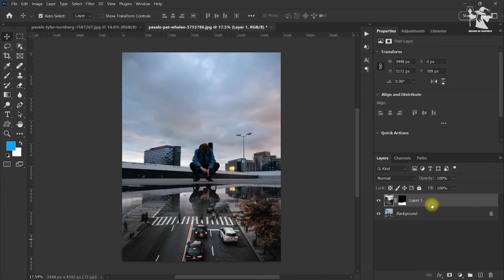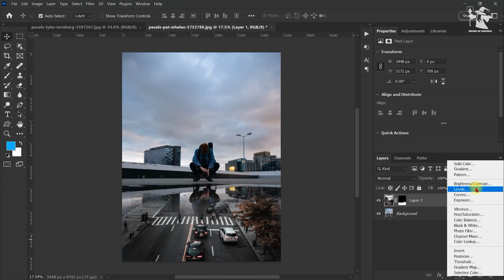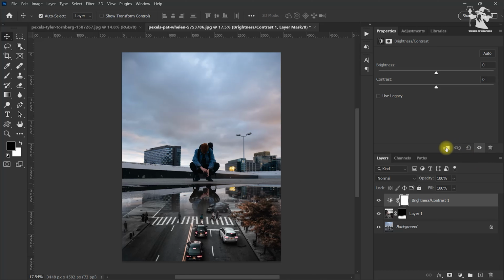I want this layer darker, so create a brightness and contrast adjustment layer. Click the clipping mask icon and increase the contrast. Now fade hue and saturation.